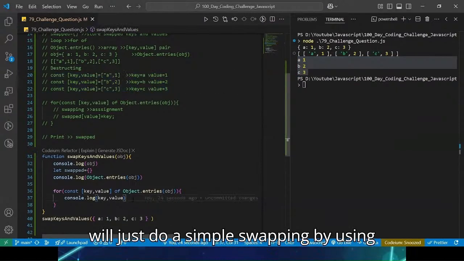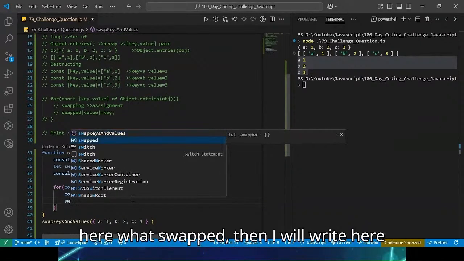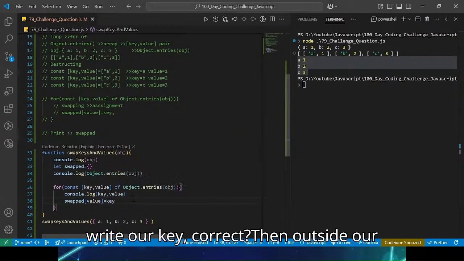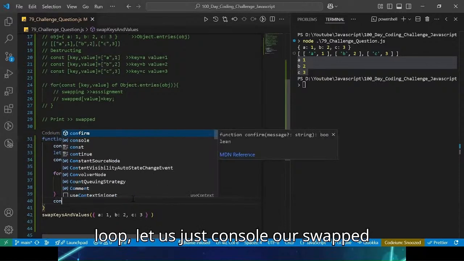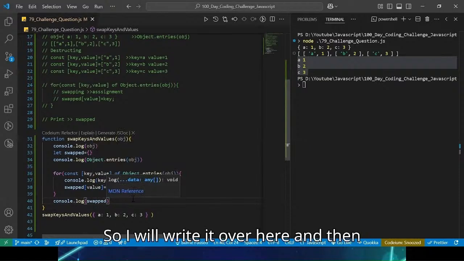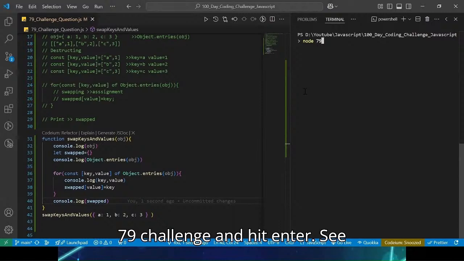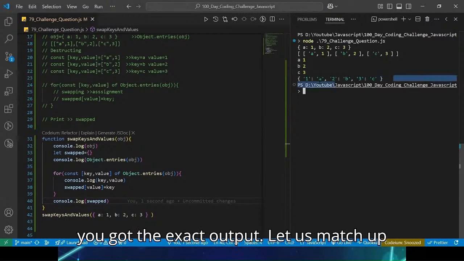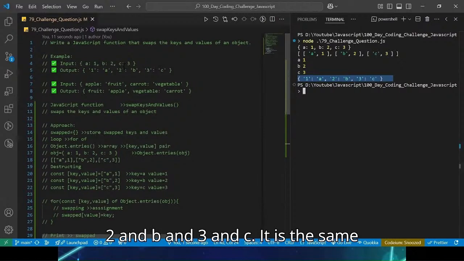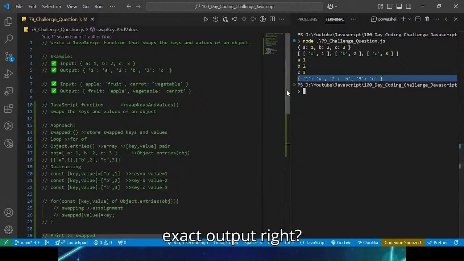Now what we will do, we will just do a simple swapping by using our assignment operator. So I will write swapped, then square brackets value, and then is equal to, I'm going to write our key, correct? Then outside our loop, let us just console our swapped variable. Okay, let us see what do we get. So I will write CLS again, and then node day 79 challenge, and hit enter. See, you got the exact output. Let us match up with the output. It is 1 and A, then 2 and B, and 3 and C. It is the same, right? So we have reached our exact output, right?